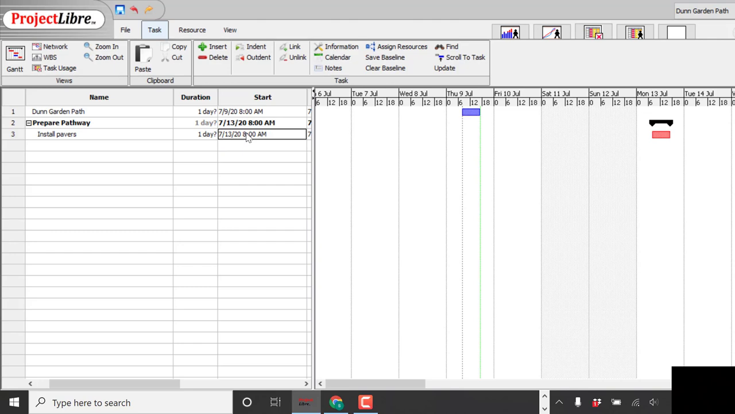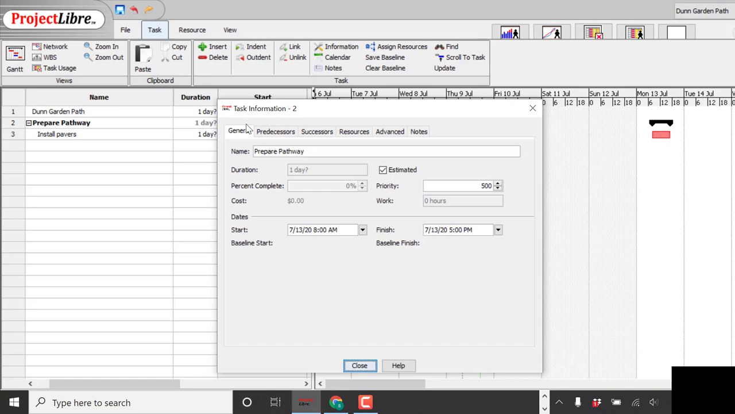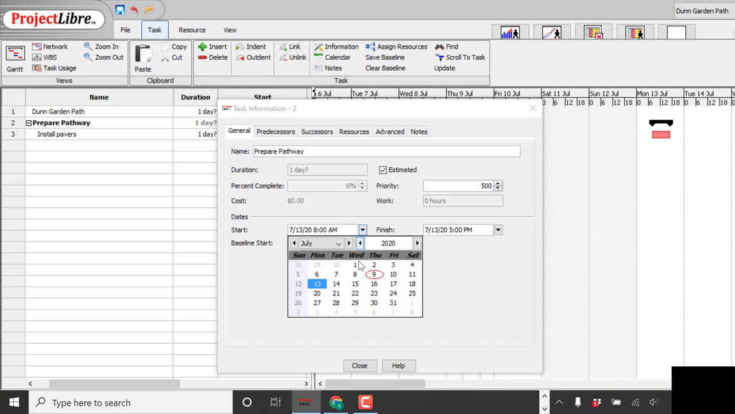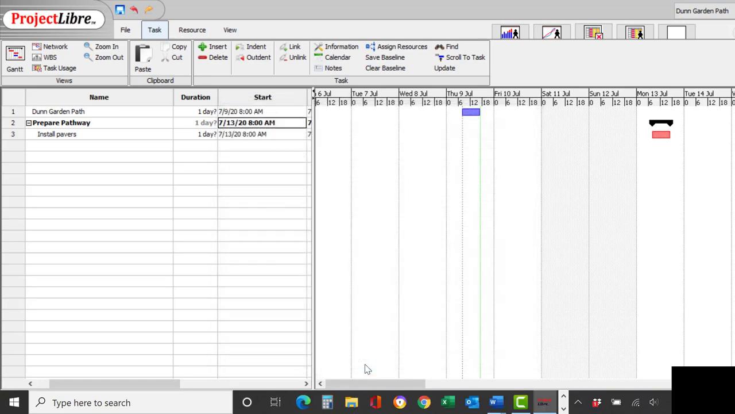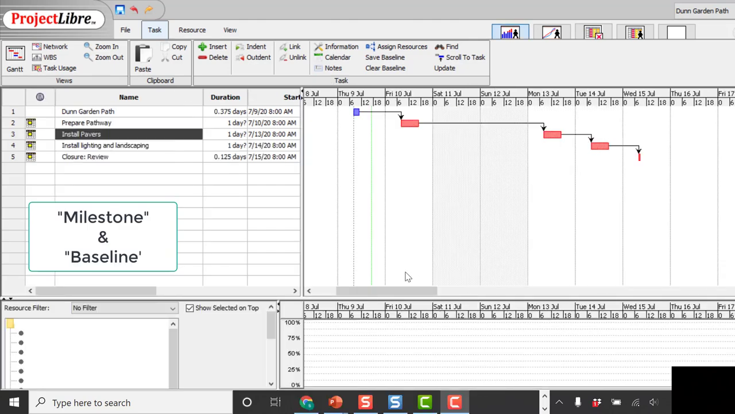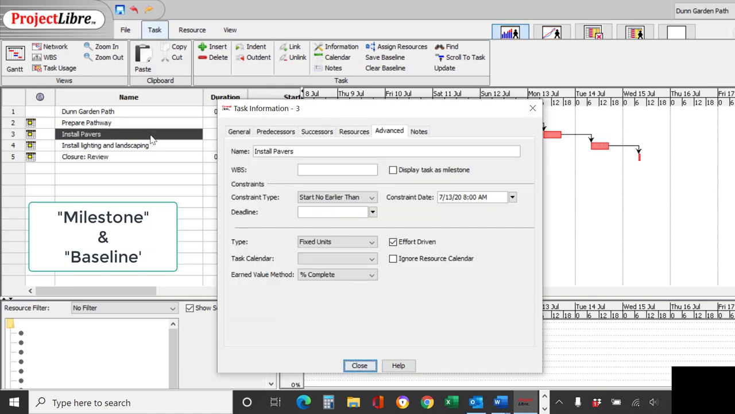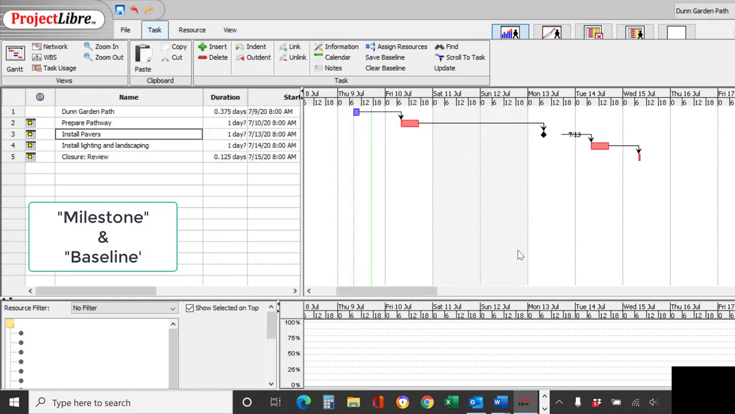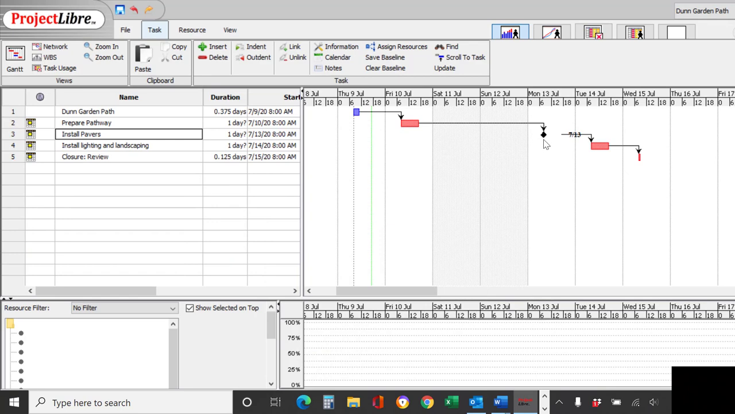Now I'm just looking at this and I notice that I've got the wrong date on when to do the prep work for the pathway, so I'm going to change that back to the 10th. And there we go. Okay, let's take a look at two more vocabulary words in here, milestone and baseline. So I'm going to double click on installing the pavement and then check milestone. And you'll see that it puts a little black diamond right on the project.